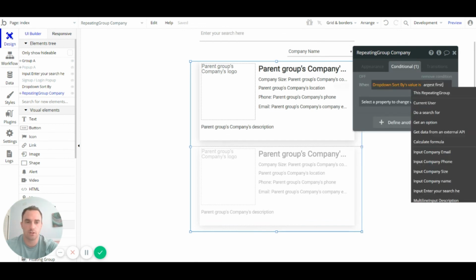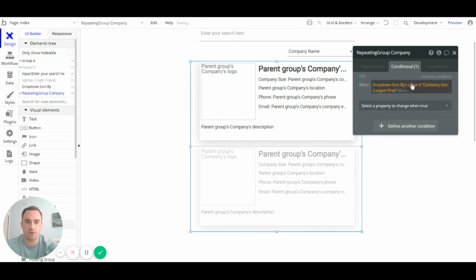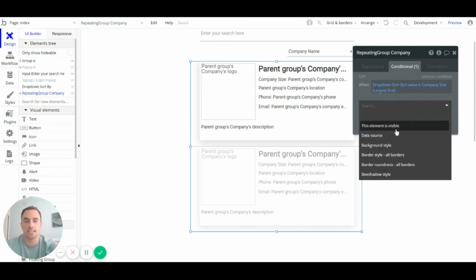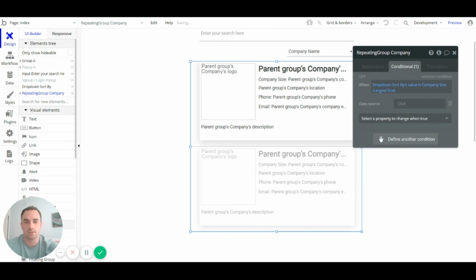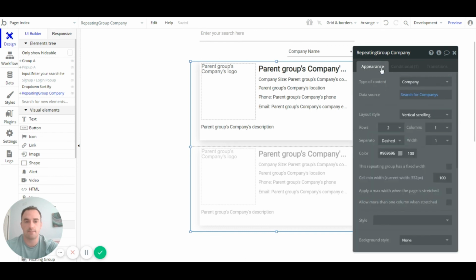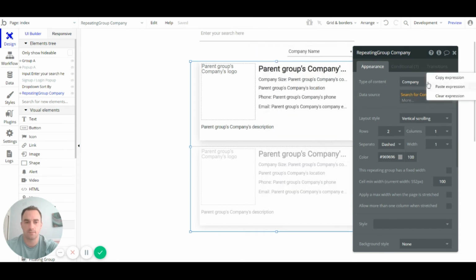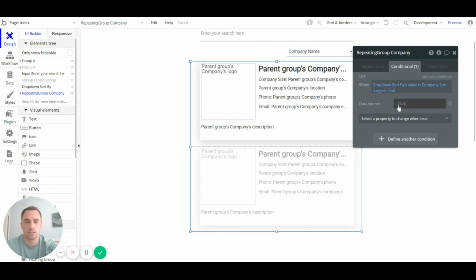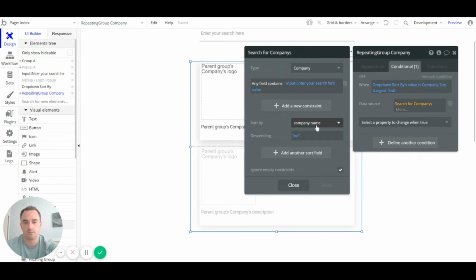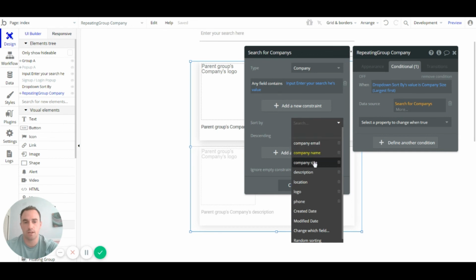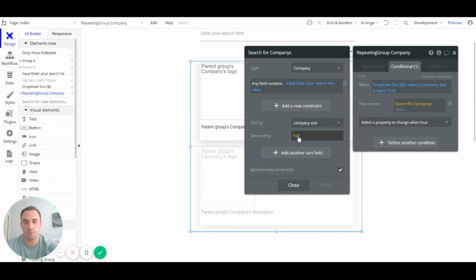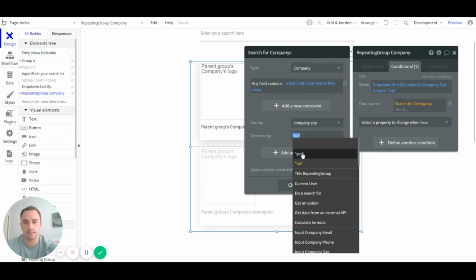So when it is this value, we're going to change the data source. So the data source will be the same as it is now, but with a different sort by. So we can copy this, copy expression, paste the expression, and we can sort by company size, and that will be descending yes, I think.